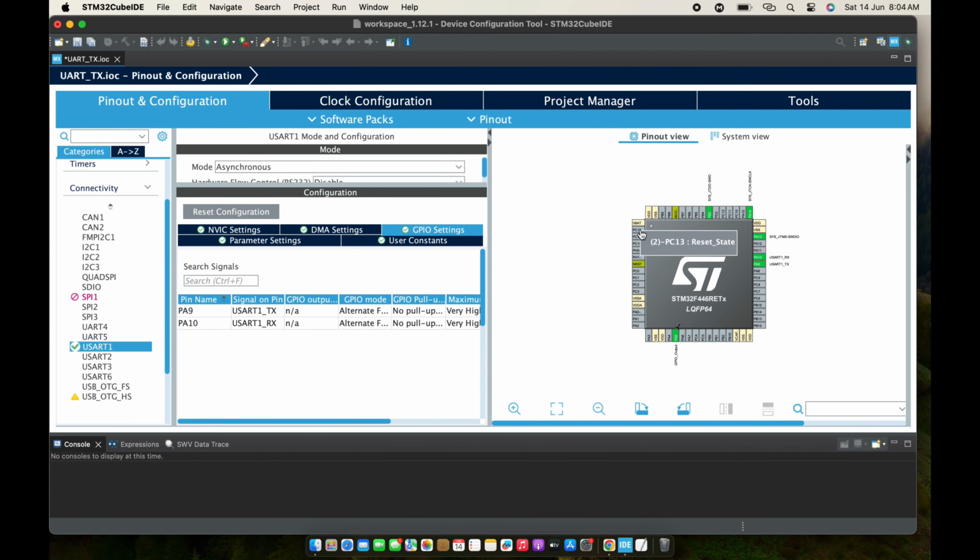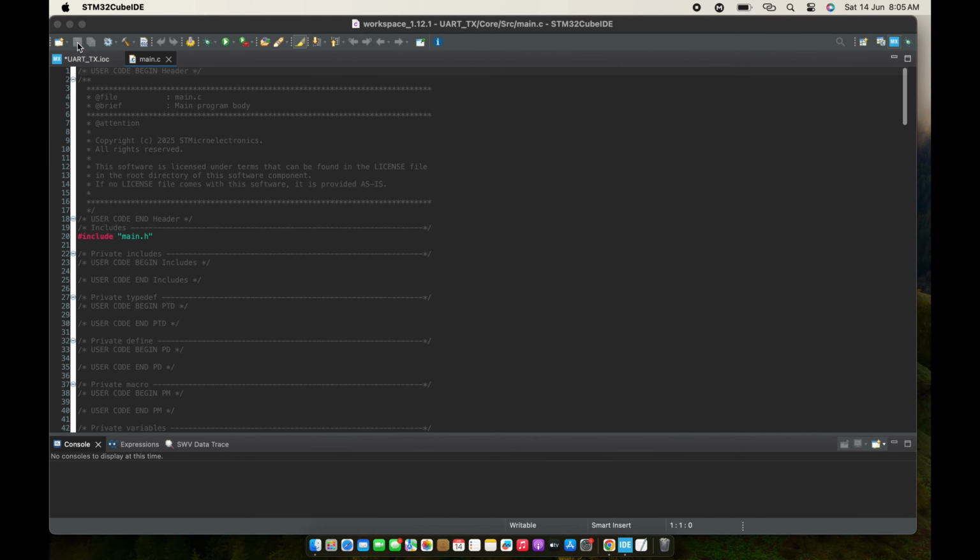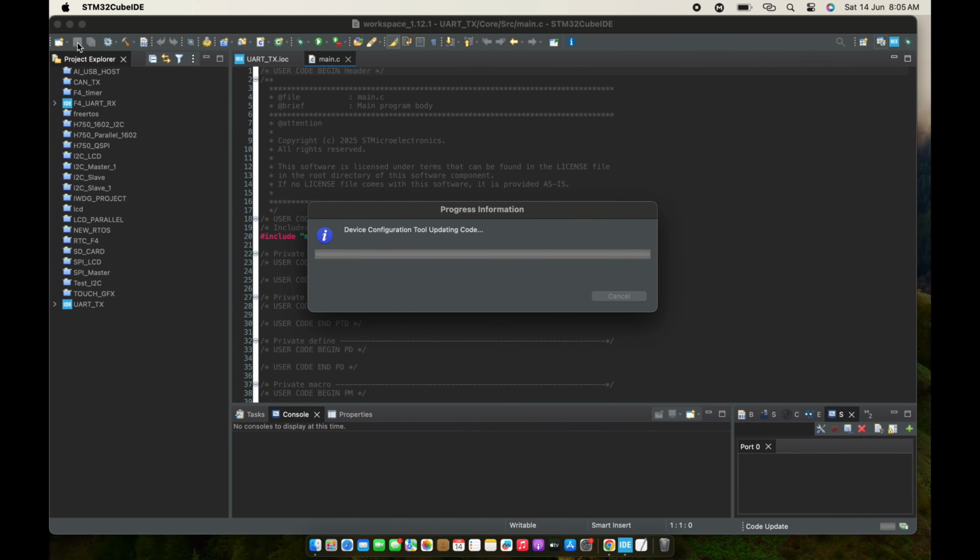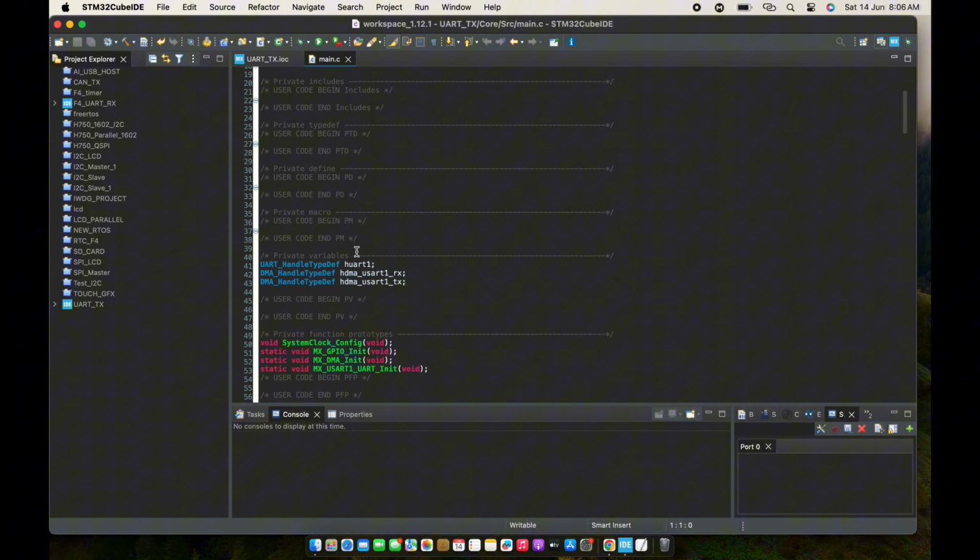So I will set PA5, which is an LED, to output, and our user pin, I will set it to input so that we can read the button. I will save and generate code.